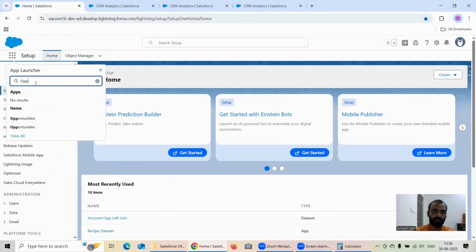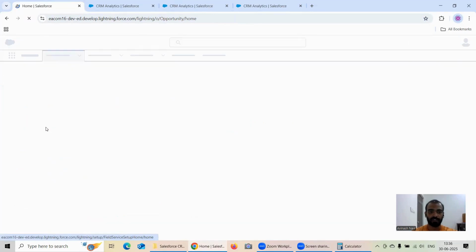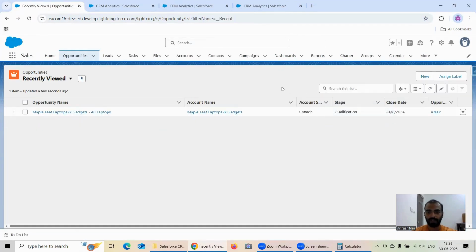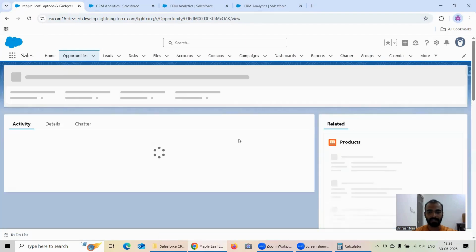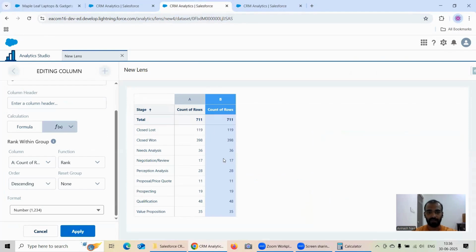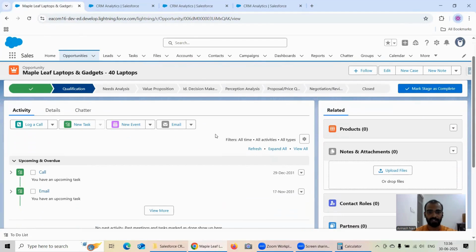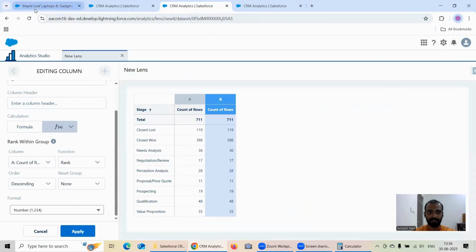So I will go to this opportunity, and maybe for one of them I can make it value proposition. Let's say this one itself, I'm not creating any new record. I just need to ensure the counts: for analysis I need 36, and I need value proposition also 36. One example is fine. So this one I will change to value proposition.